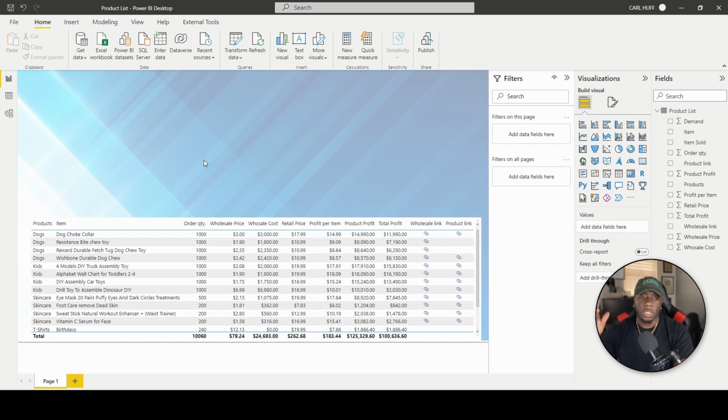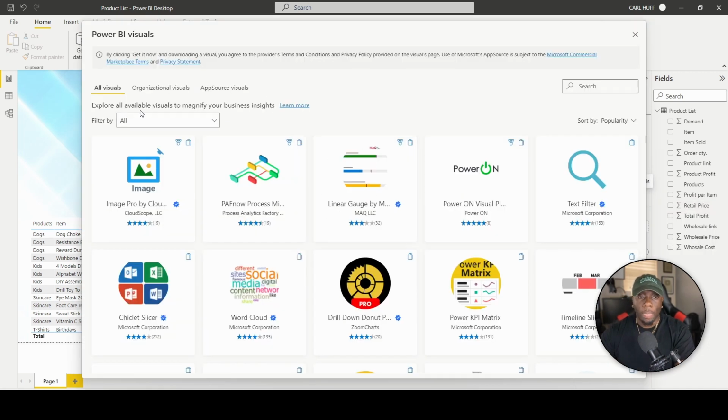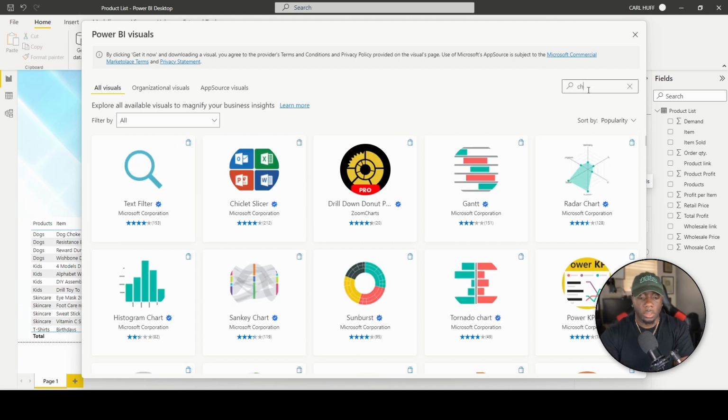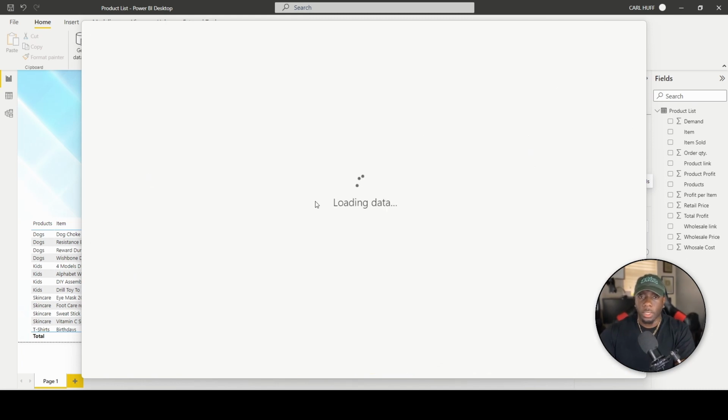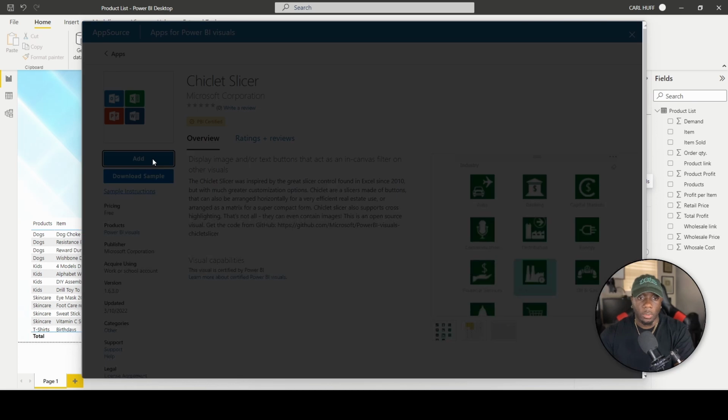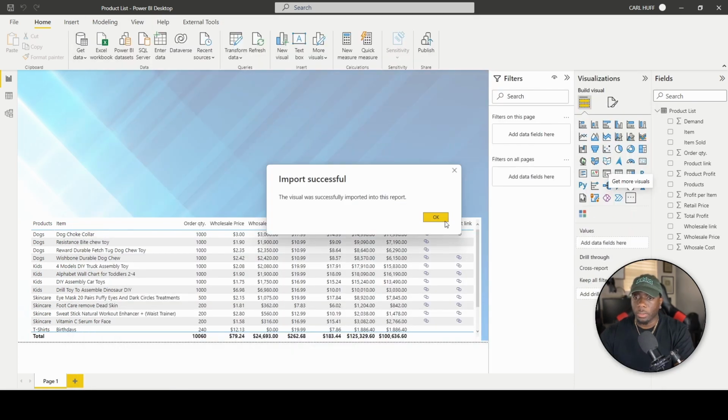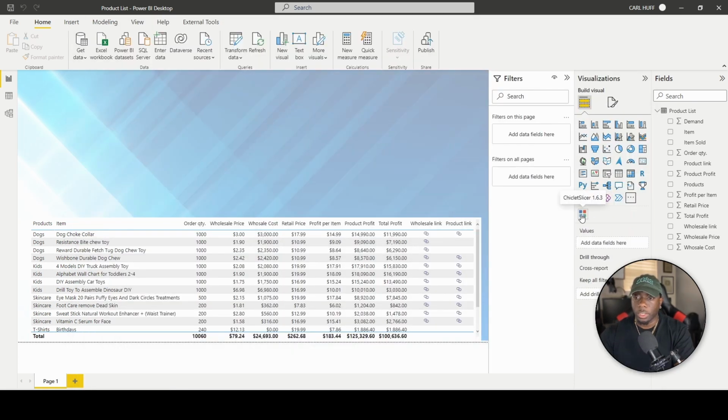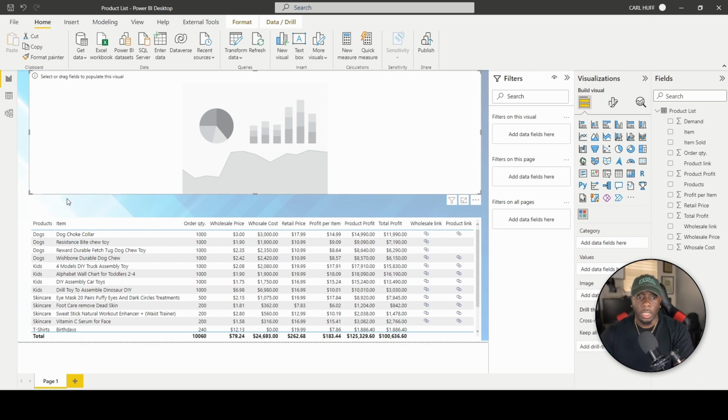All right, so first things first, let's go ahead and create some lists. So what I want to do is come here and import a visual. So let's go to get more visuals. And one that I like to use is Chiclets. This slicer right here made by Microsoft. I want to just add this one to my visuals. So the import is successful. So we're going to add this here, and we're going to drop products down in here.